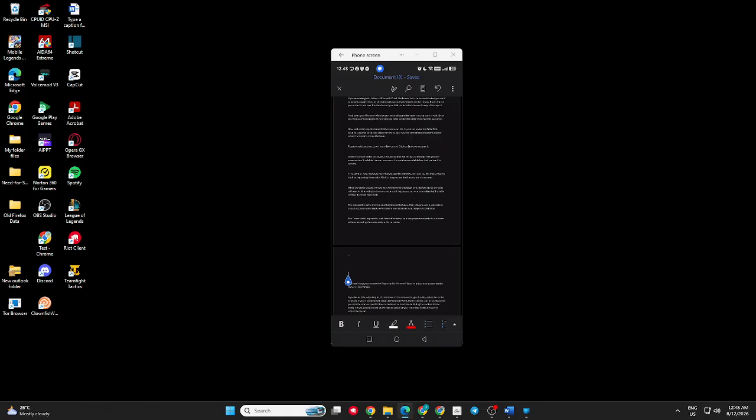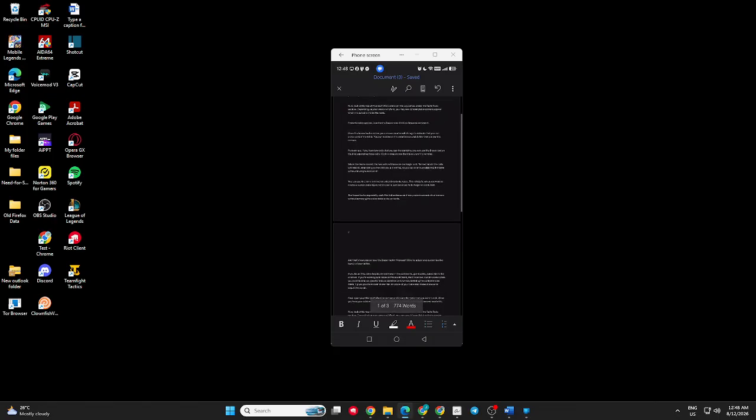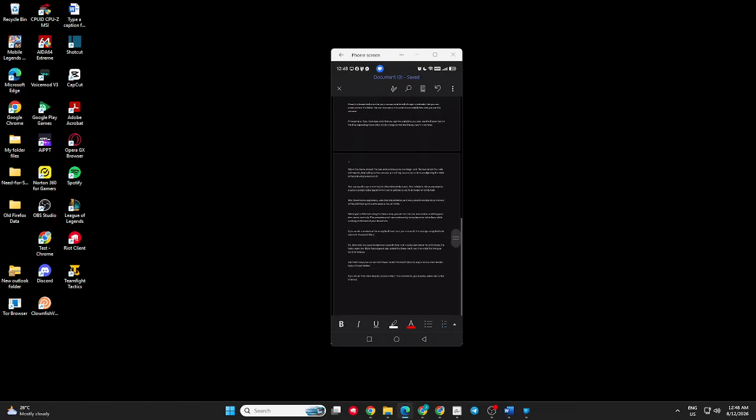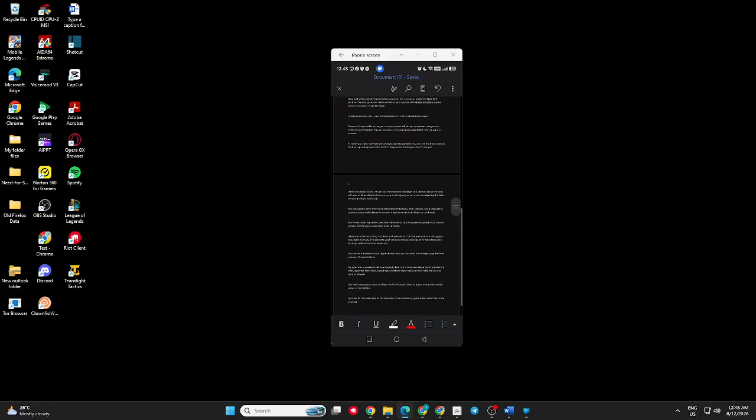After deleting the page, scroll through the document again and check that the remaining content is arranged correctly. If you accidentally remove something that you wanted to keep, you can use the Undo option to reverse the change.